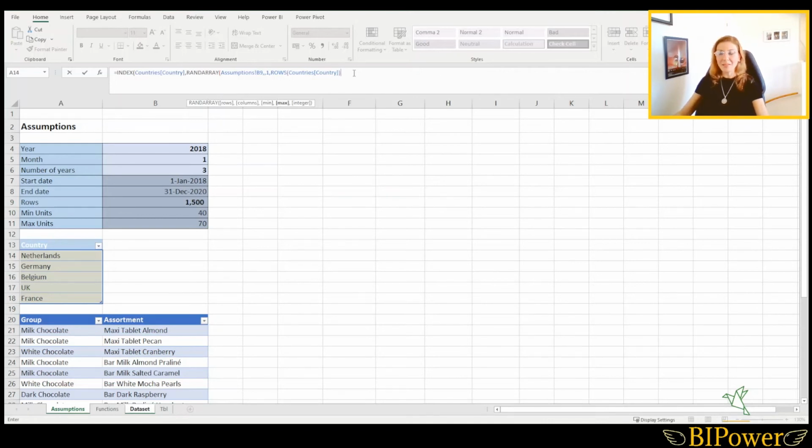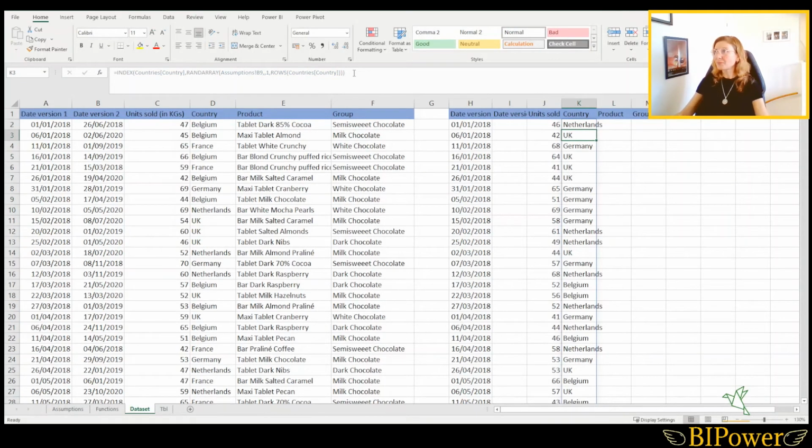Integer, I will keep it empty and automatically it will take the whole numbers. So I will close the parentheses for the RANDARRAY, and then close parentheses for this one. And you can see that I got the randomized countries in this column.